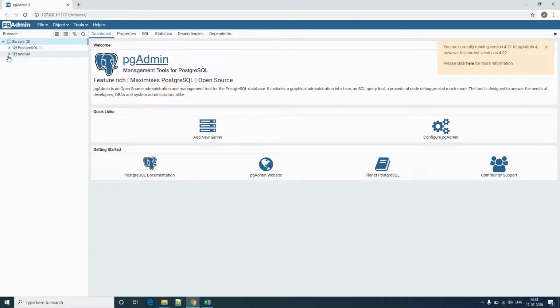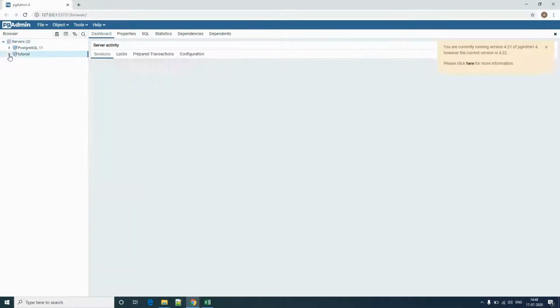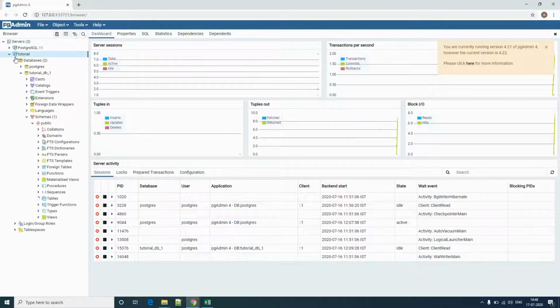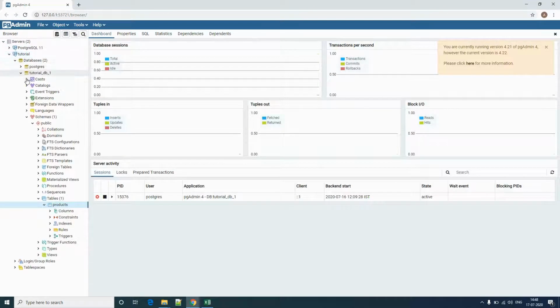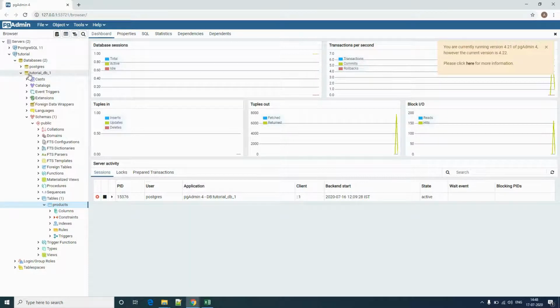We had already created this tutorial server earlier, and we'd be using that for this. What we need to do here is that we expand this, and then under databases, we'll choose our respective database. In our case, it is tutorial underscore db underscore one. And inside that, we have this section called schemas. Under schemas, we have public, and inside public, we have tables.